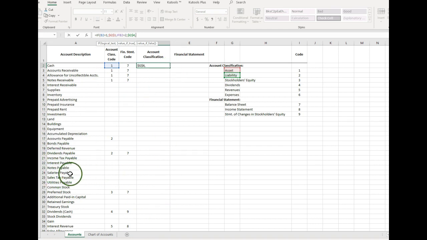If any of these accounts down here that are not assets have different codes, which they do, we want the word liability to show up. And we're going to do this for the rest of these: stockholders' equity, dividends, and so forth. So let's keep going then. We're going to go right now, if, and let me go back here. I should have put in a parenthesis right there. Okay, don't want to forget that. So put another one here.